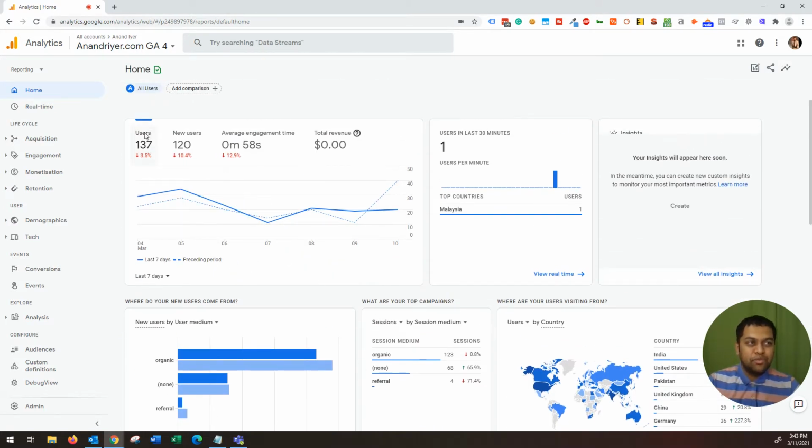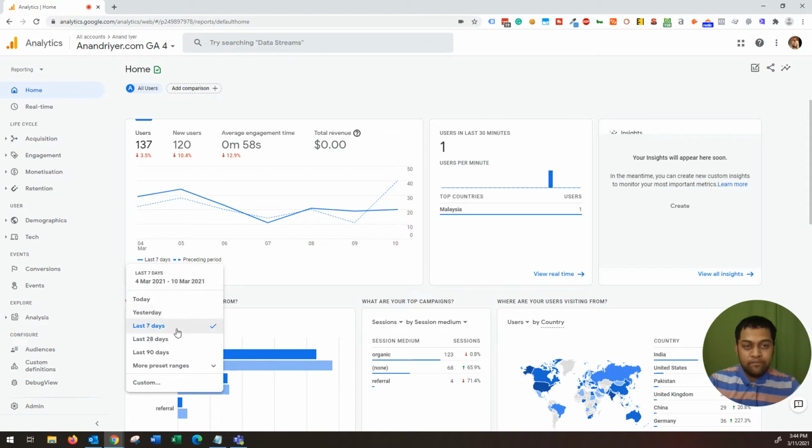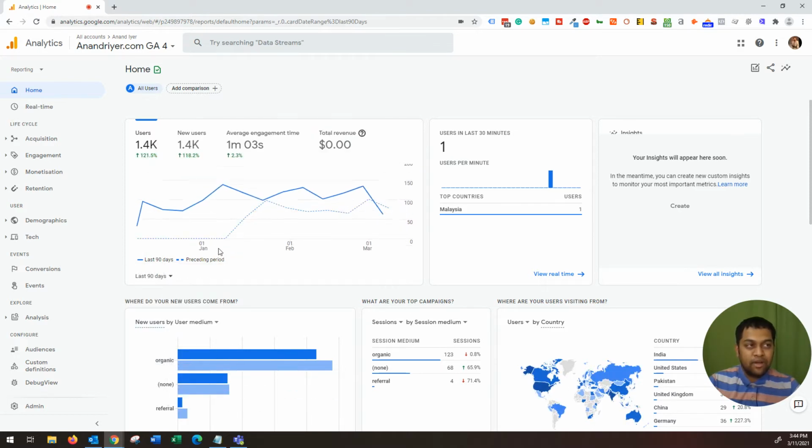So the first one is users: how many users are you getting, how many new users are you getting, and then average engagement time. This is basically a snapshot of your website performance in terms of users, and in the drop down you can choose a range. Typically the default is 7 days. You can choose 90 days, or you can even choose a custom date range. As you can see, my numbers have gone up pretty significantly. Users in last 30 minutes, that's the real-time report.